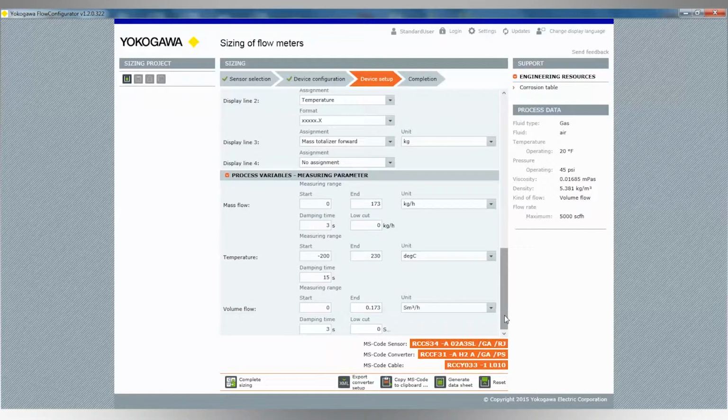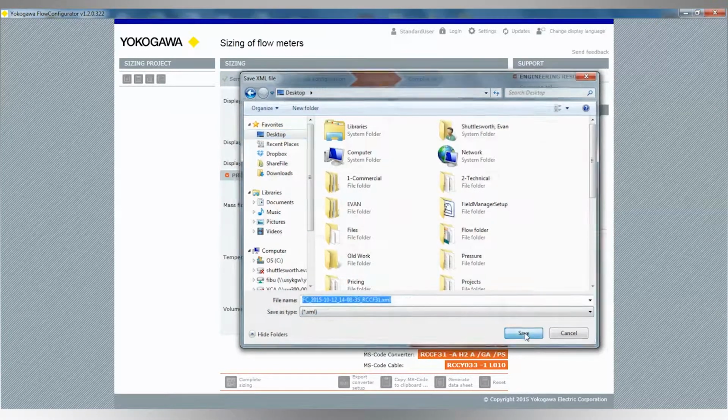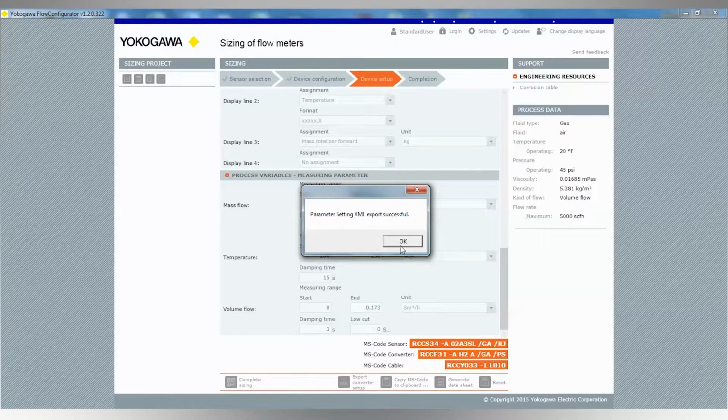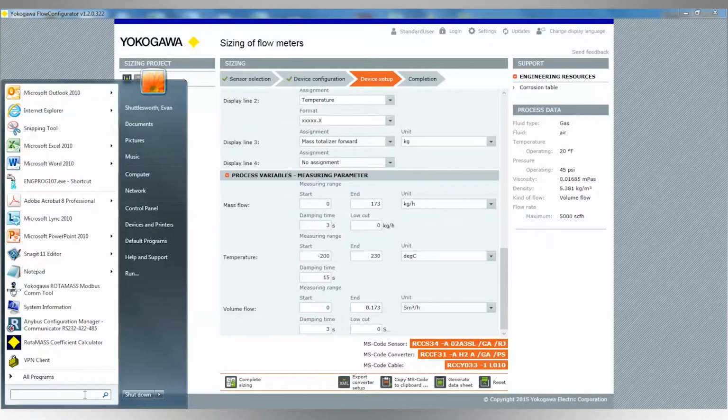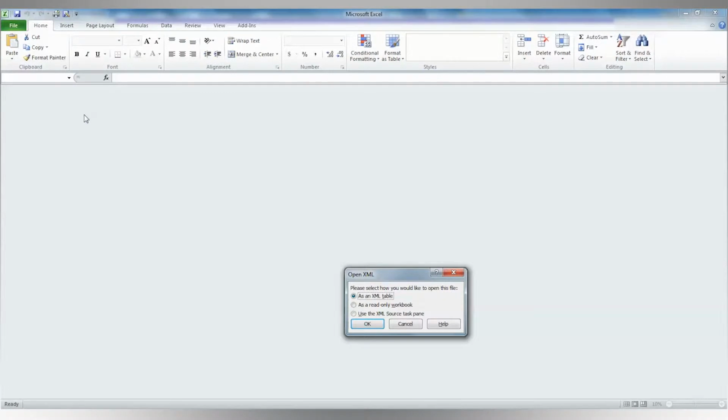At this point, with this /PS option, we need the XML file at the factory to set this up. So you're going to export the converter setup. This folder setting can be changed in the settings, or you can just save it to your desktop. And it says the export was successful. And the XML looks a little something like this.